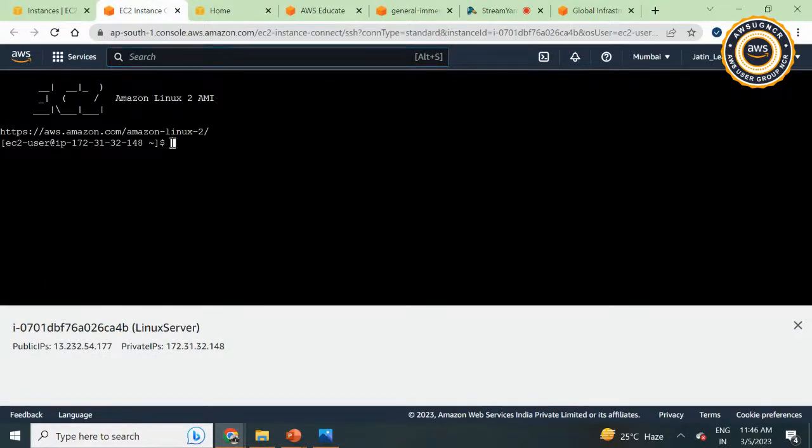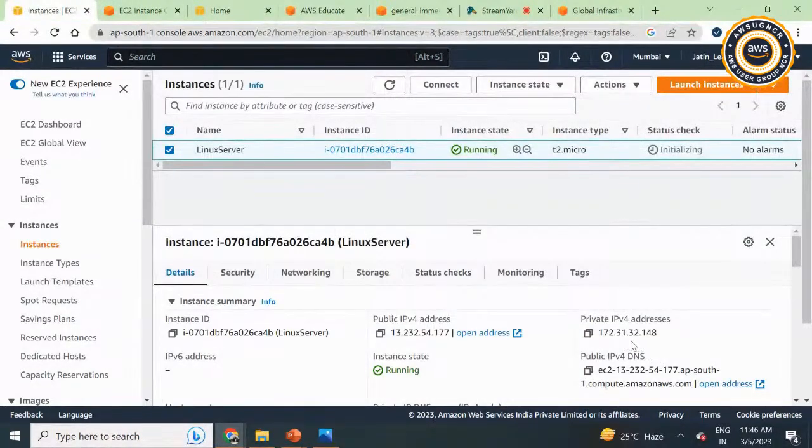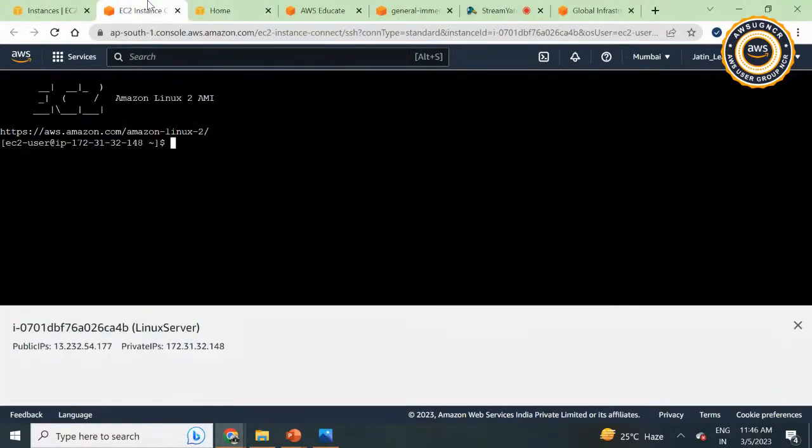I have established the connection. I can see 172.31.32.148. This is the private IP address of my machine. Always remember, if you have to start your career in AWS, in cloud computing, you should have a basic understanding of Linux. So start learning basics of Linux. I'm going to execute some commands.